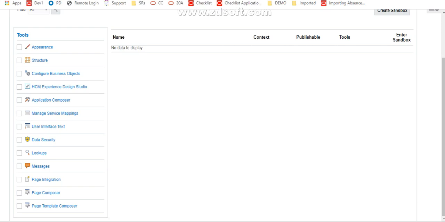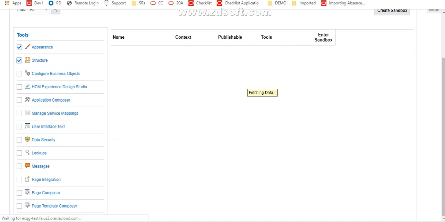If they want to perform some customization on page, then they can select page composer. If they want to perform some customization on structure, they have to select structure. If you want to change the logo or appearance of the page, then we have to select this appearance. If you want to use HCM Design Studio and you want to write some validations and rules on pages, then we use HCM Design Studio. If you want to change the text codes on page, then we use user text. So if you want to select all of them together, that also can be done.